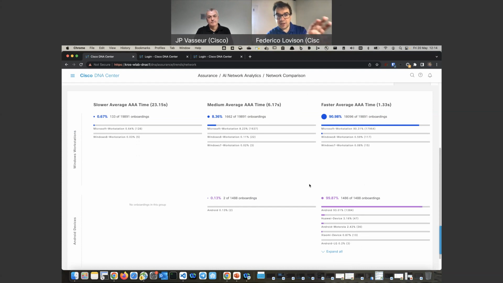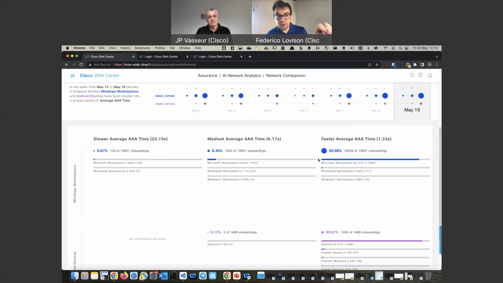And these low, medium, high buckets are dynamically computed every day based on what is observed in the network. So even here, no static thresholds, and fully automated, fully dynamic algorithms are used to classify, let's say, the performance on the network.